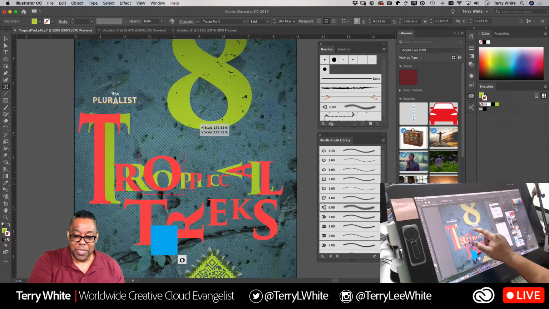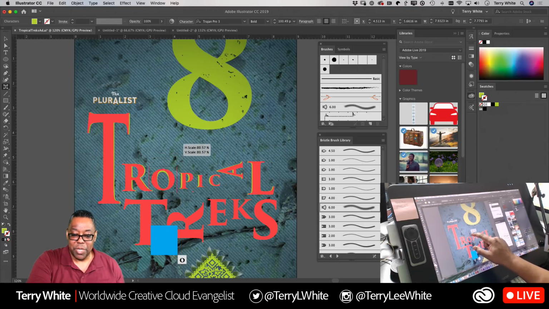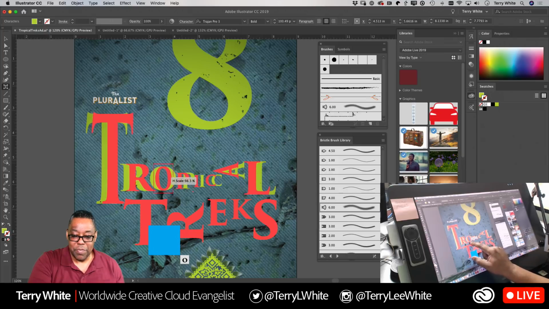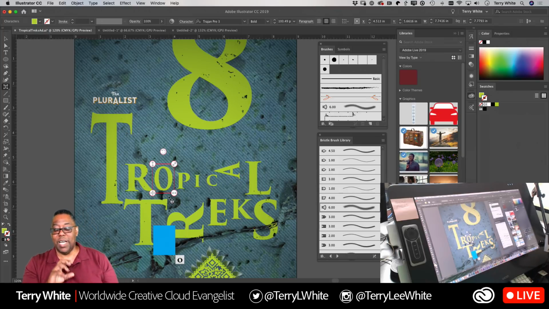On the O, same thing. I want the O to be bigger, smaller, skinnier, move it, do whatever I want, and vary the weights with touch via my tablet. Just another cool thing you can do if you have a tablet.